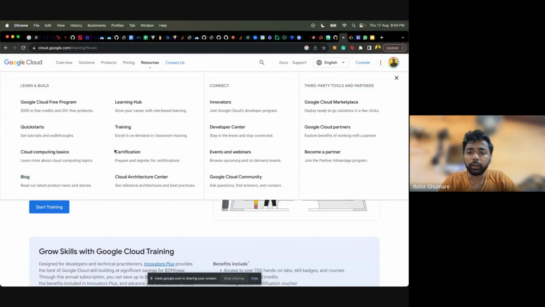Other than that, I recently found out about the Cloud Innovator program. It is a nice program where you will gain a lot of insights. You will get monthly newsletters, which will help you learn about Google Cloud as well as whatever things are happening. Then training is there. Then a certification program is there, and certification also has training. Then there is a learning program which is role-based learning for you.